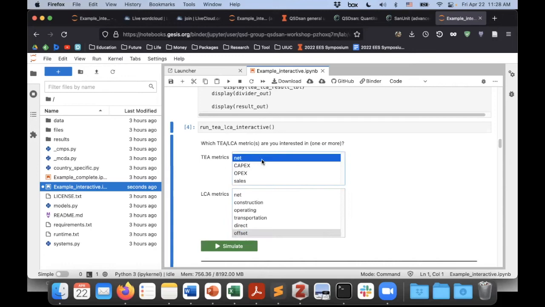You can select whatever you want, however many you want. If you want to select multiple, you can shift click.